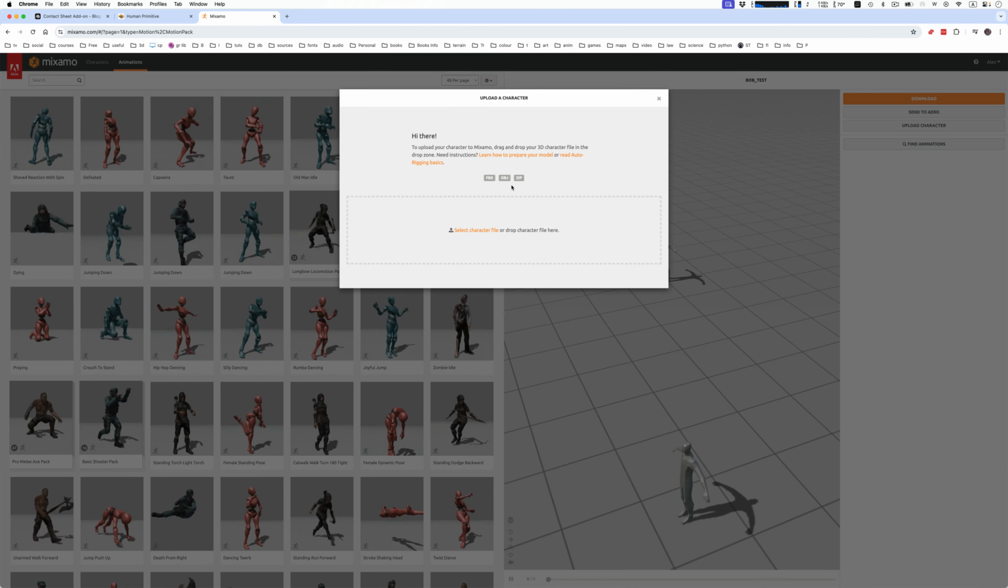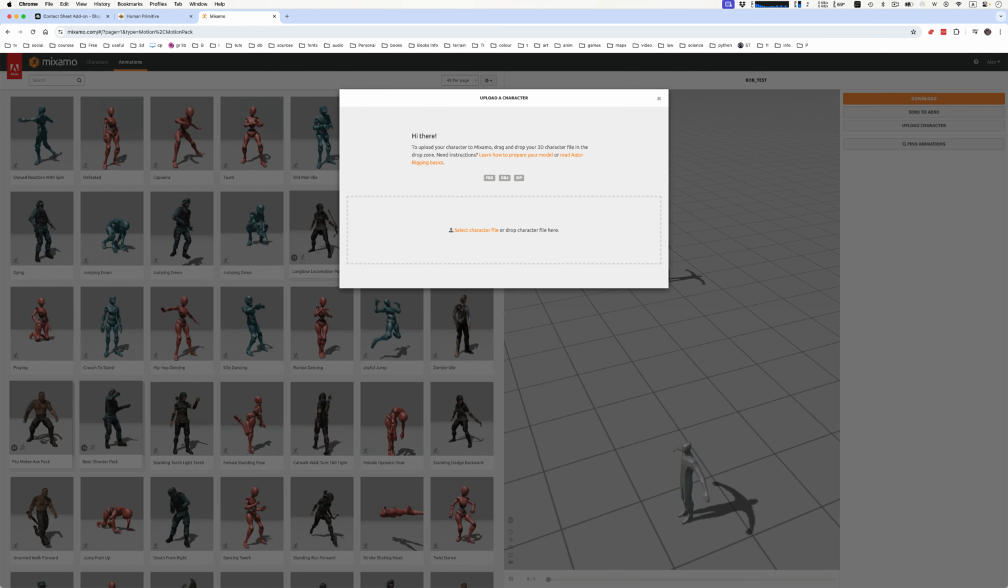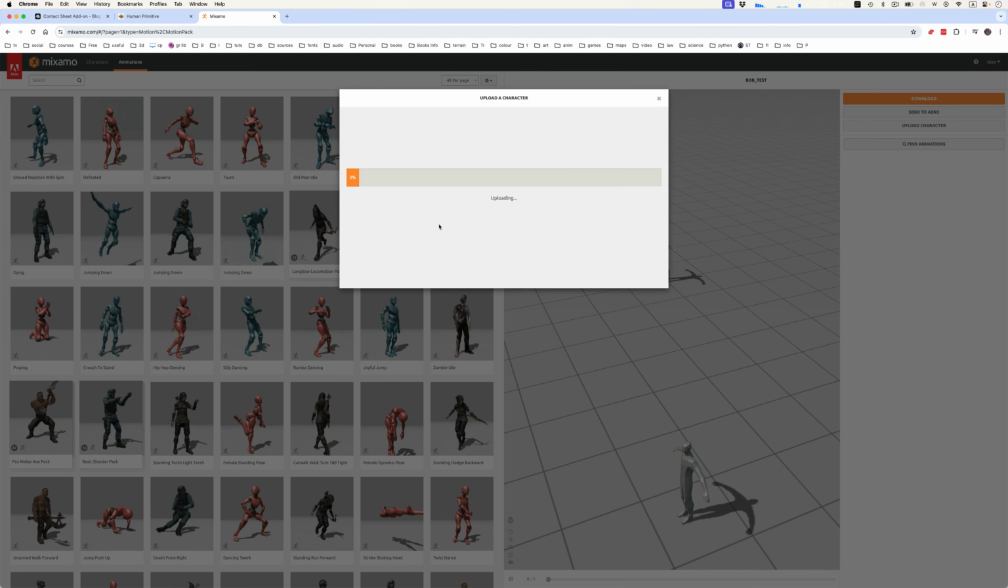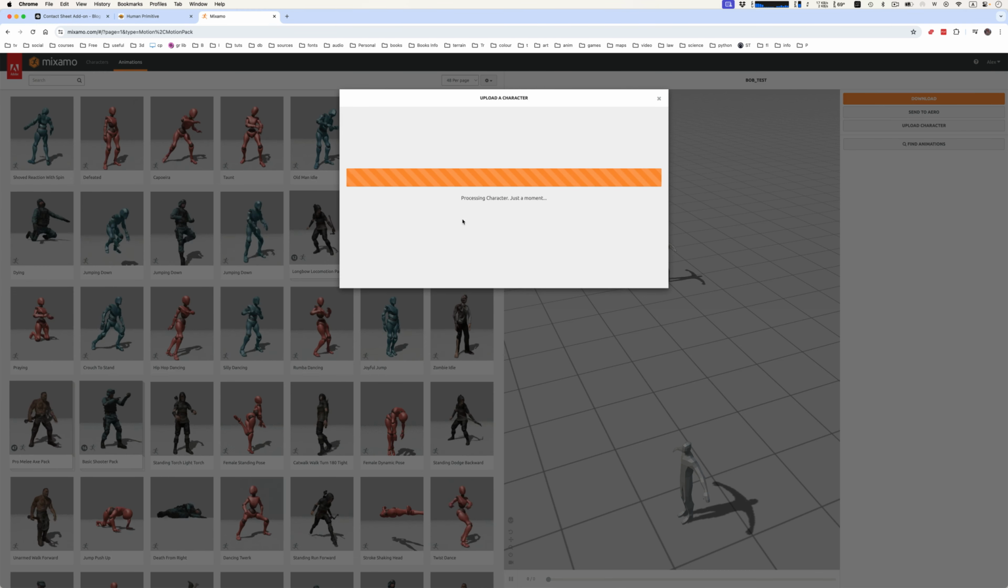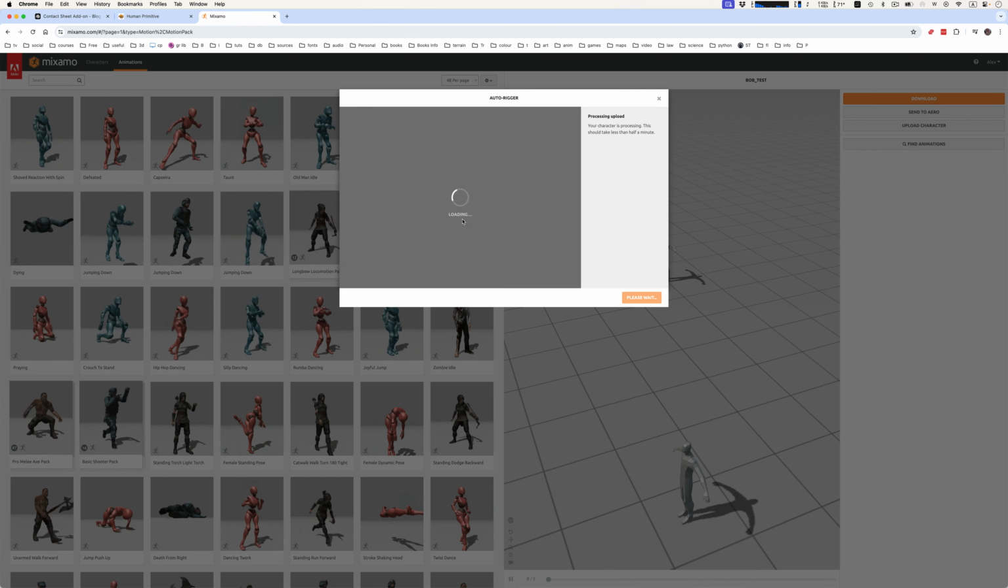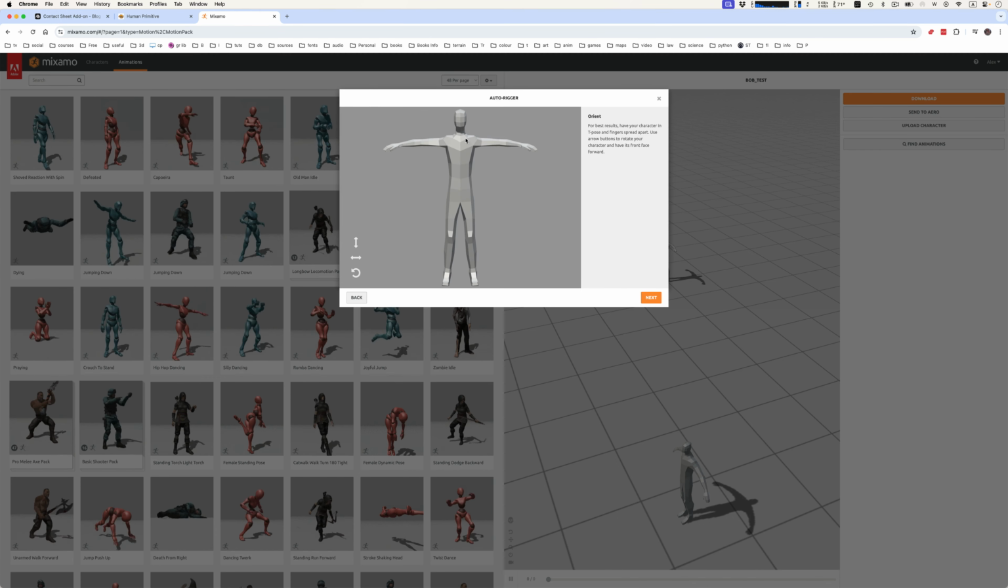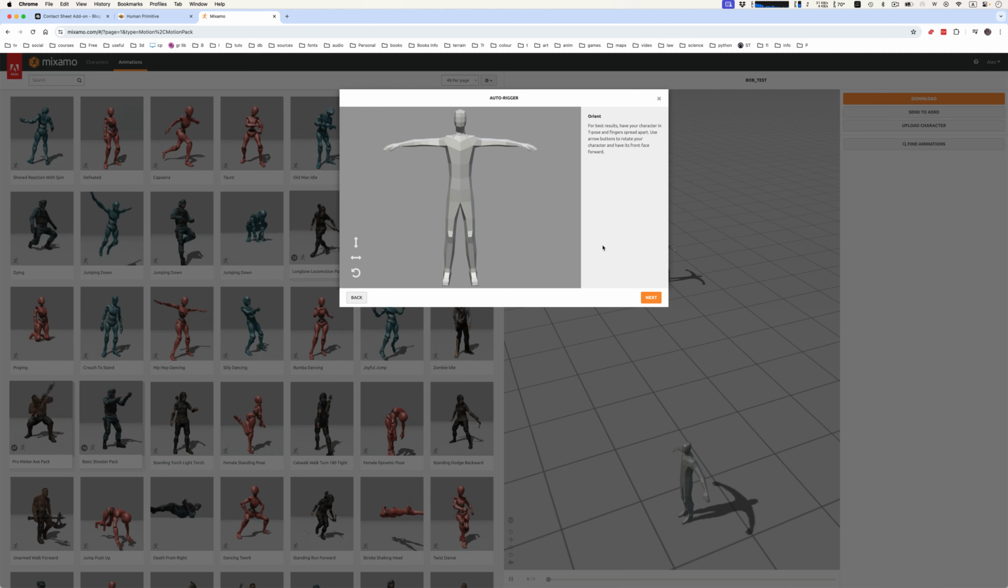So I'll go to upload character now. Watch out for that, because I exported the whole file and I wasn't paying attention to what was in there. So I'm going to drag it over now from my other screen. It will upload Bob. And what it should do now, there you go. We have the auto rigger. And that's fine.